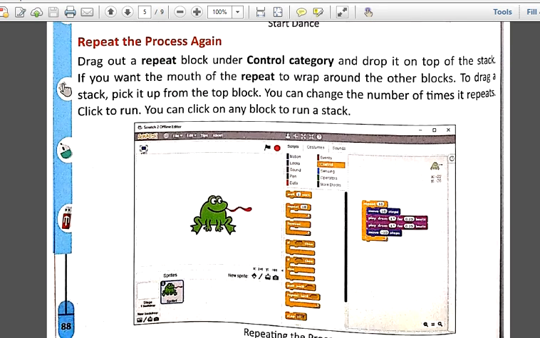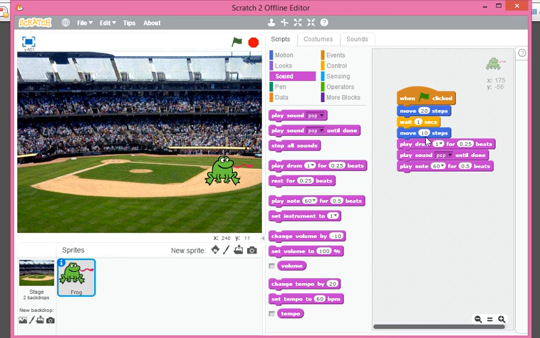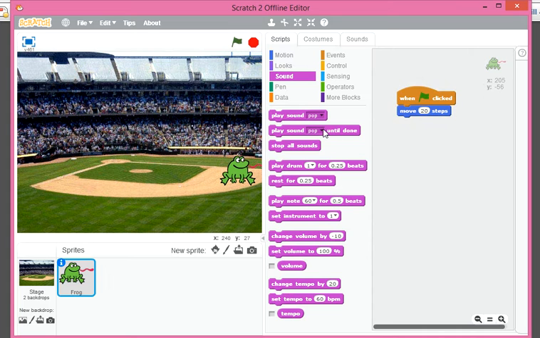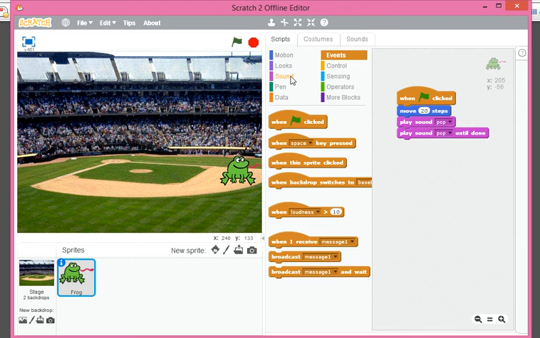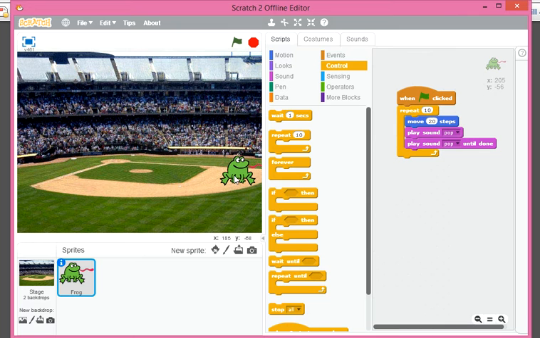Okay, repeat the process again. For that you can use the repeat block. So here I am removing these two steps, deleting them, then I am adding the sound pop. Again I am adding sound pop, and now I am adding the repeat block. Repeat you will find in the control block. Okay, so repeat 10 times. Just put it in this block, and now again you just start it from here.